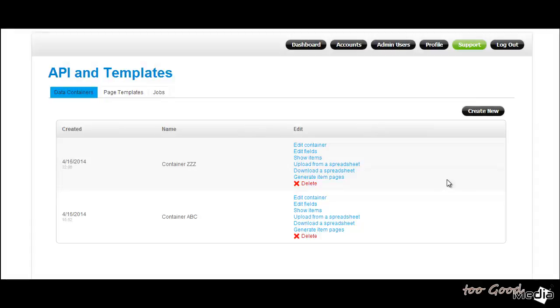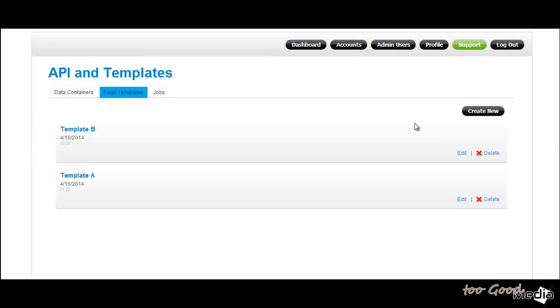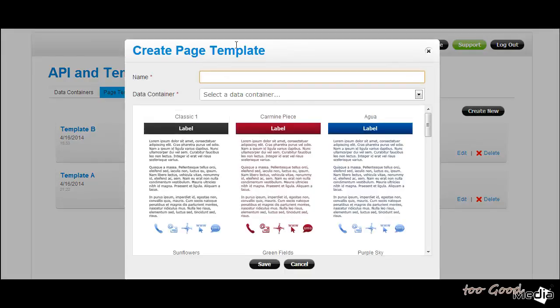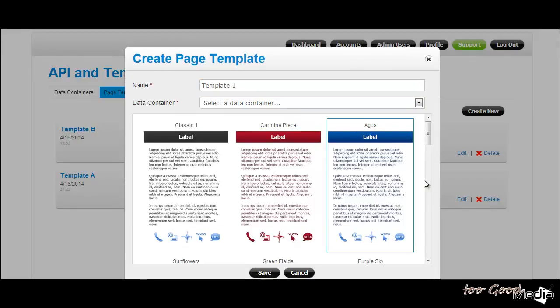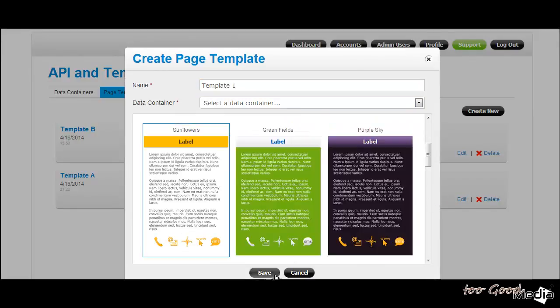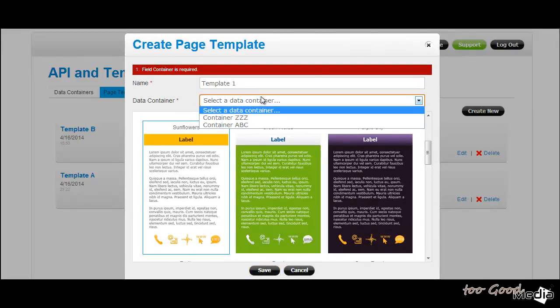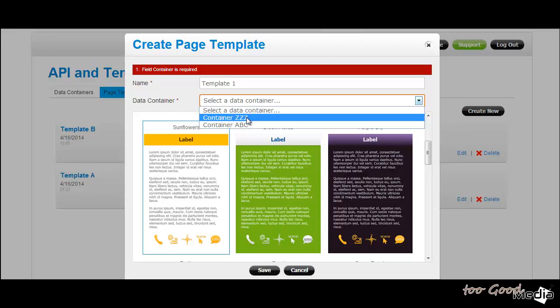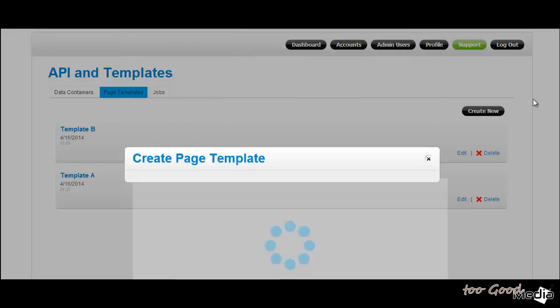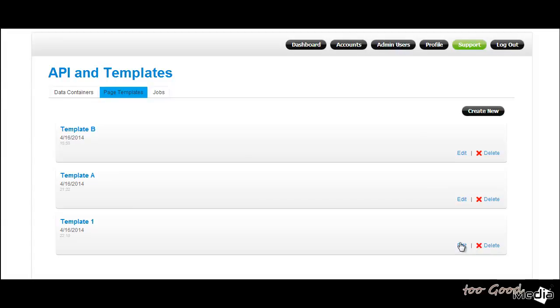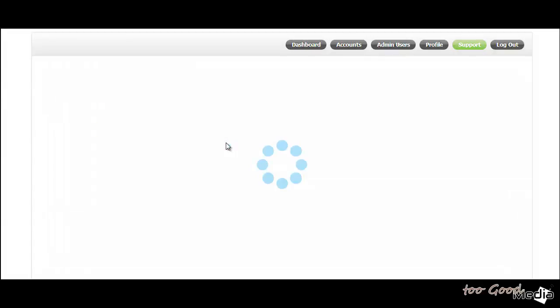Next step you're going to do is go to page templates and create a page template here. Let's create a template, call it template 1. And it is asking me to select the container because the template needs to be tied to a container.